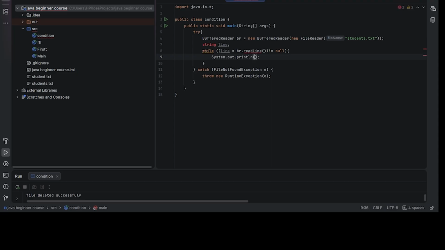Okay, we have to print that line, and then we are closing this one. Okay, br.readLine, and we are going to br.close(). We are going to close this, and then this is not a FileNotFoundException. This is an IOException. So inside that I will just print the exception. Okay, I'm just going to print that exception.